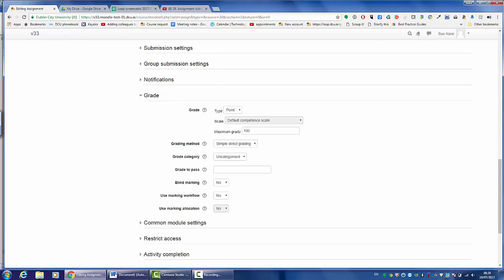If we click Grade, we can see that it is possible to choose a number out of which the assignment can be graded, and it's also possible to create our own scales, which we can look at briefly in another video. If you tick blind marking, then you won't initially be able to see which learner has submitted which piece of work. And marking workflow and allocation are used when sharing the course with other teachers to divide up, moderate and monitor the progress of grading.